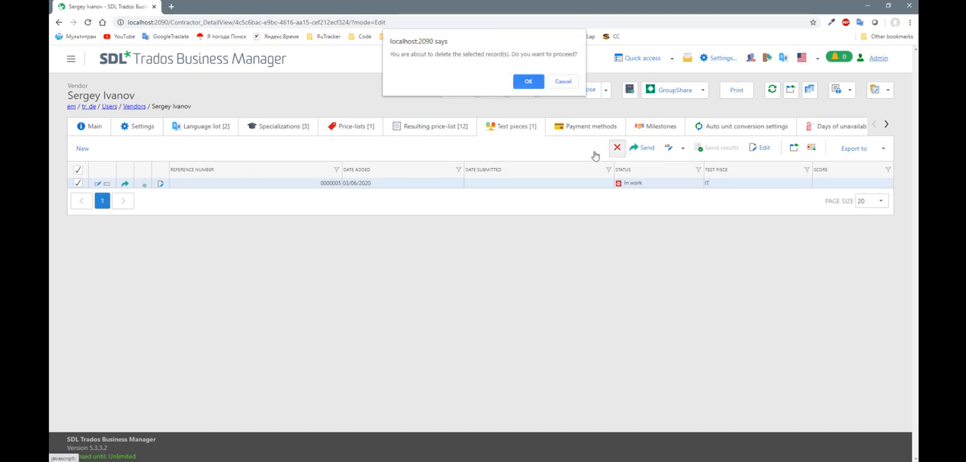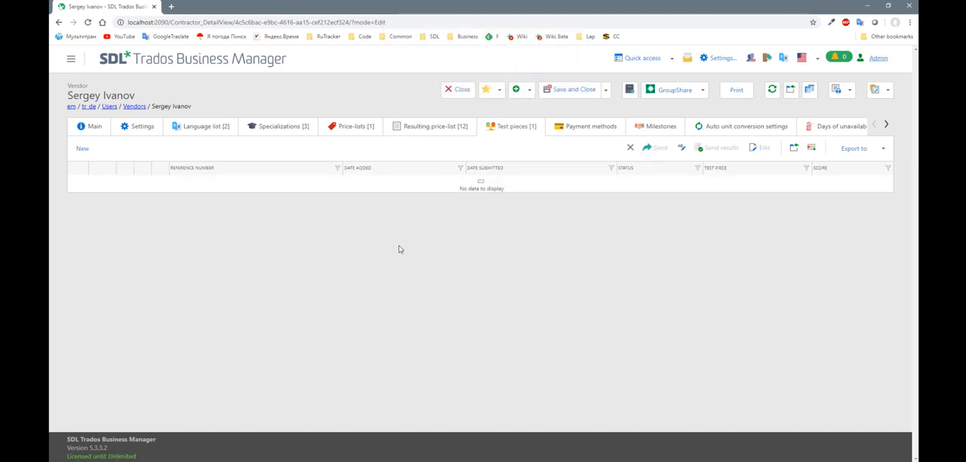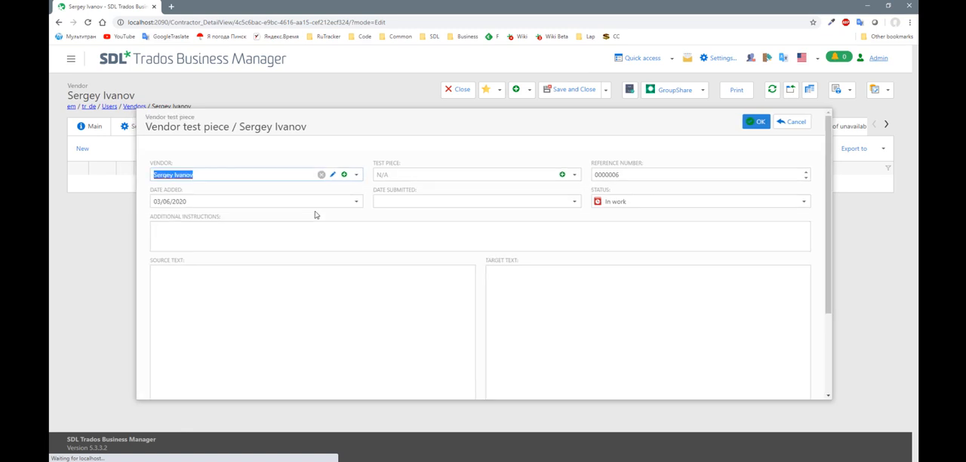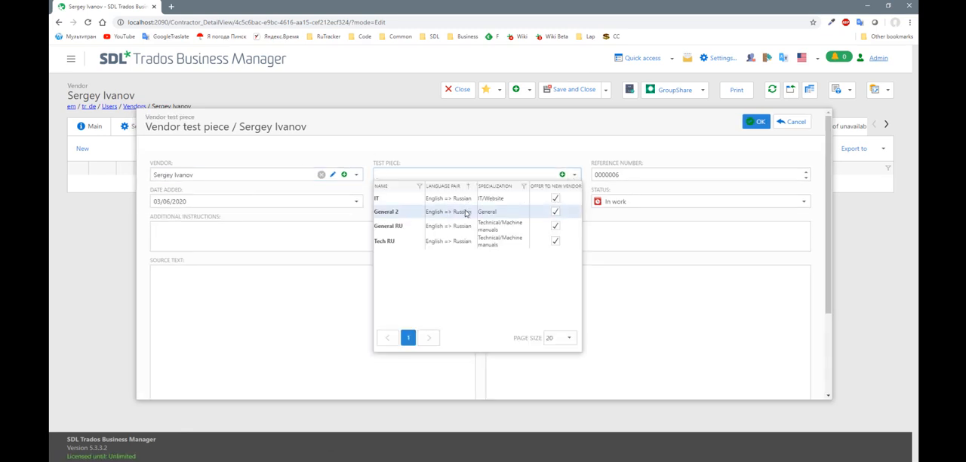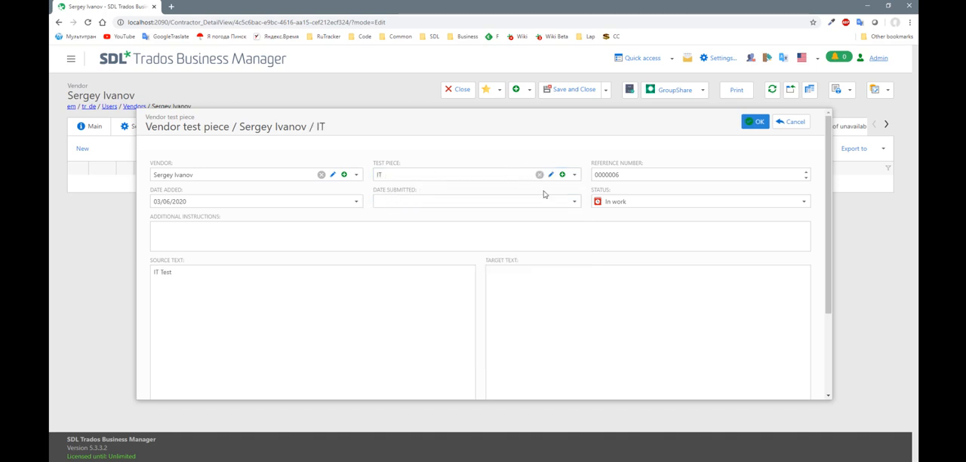Let me delete it and click the new button and specify a test piece from the database which we already created. Let's say let it be a test in IT specialization. Some reference number was automatically assigned, and it will help us to differentiate this particular vendor's test piece when we send and receive messages. So it will be easier to find later when we have a lot of tests in the database.